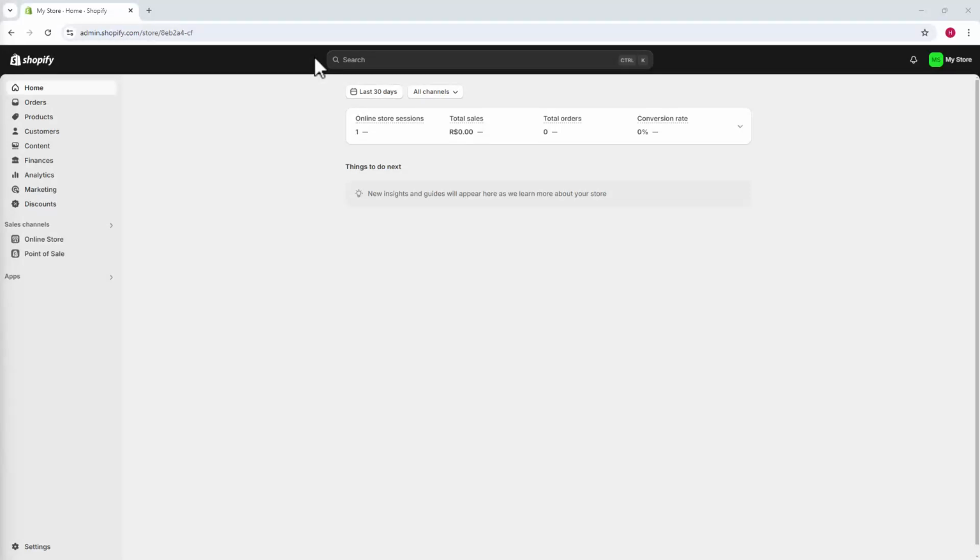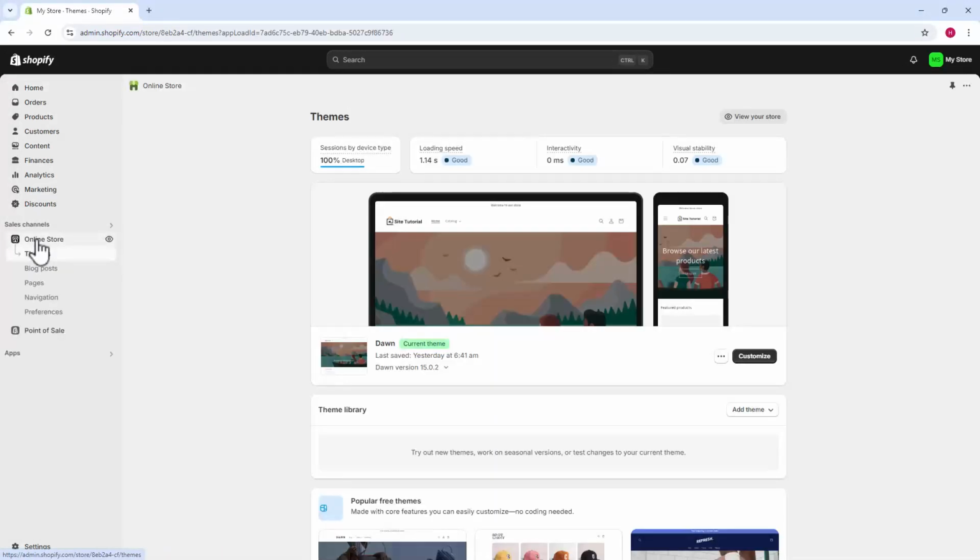Today I'll show you how to change the sold out button color in Shopify. First, access the Shopify dashboard. On the left, click the online store button. Just click it. The themes page opens.